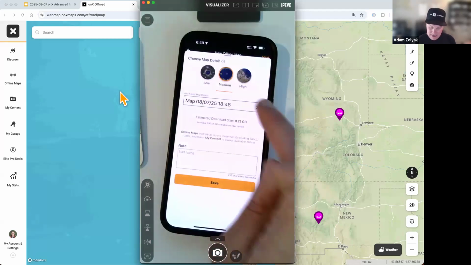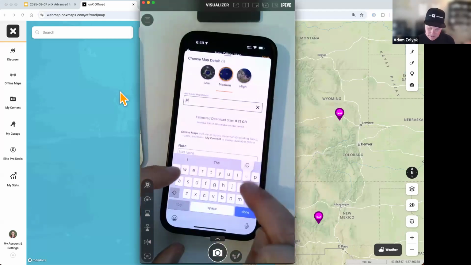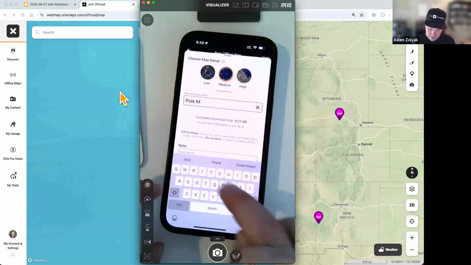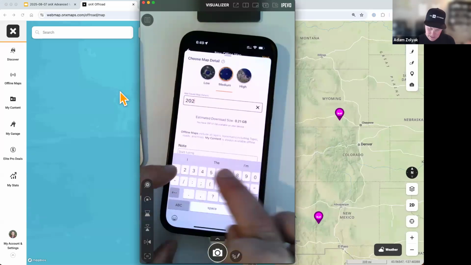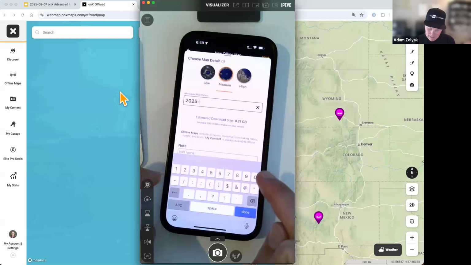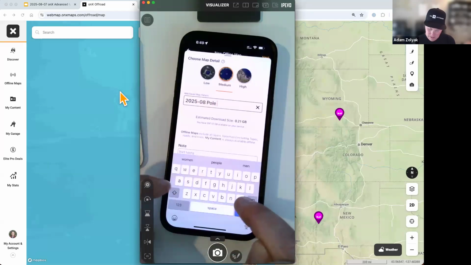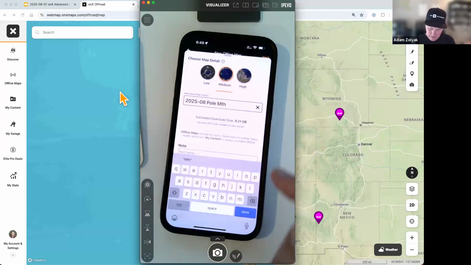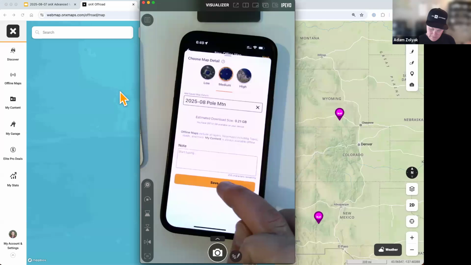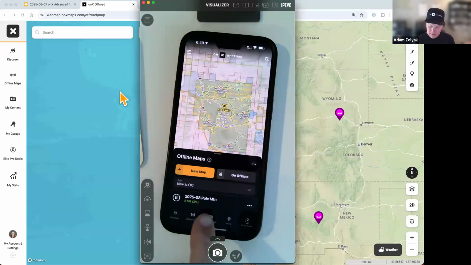I hit next. I give it a name. So we'll just call it Pole Mountain. I'll show you this. I often name it the year, the month, and then where it is. So that helps me to keep it organized a little bit by when I think I'm going to do these things if it's a trip. And then I can hit save. And you'll see here, it's just going to download.